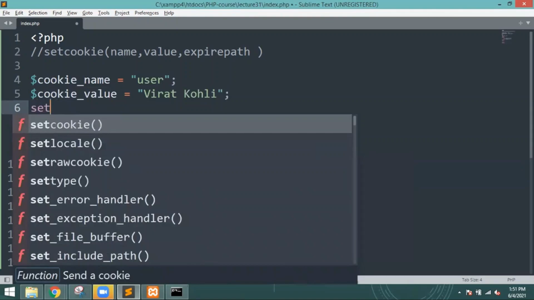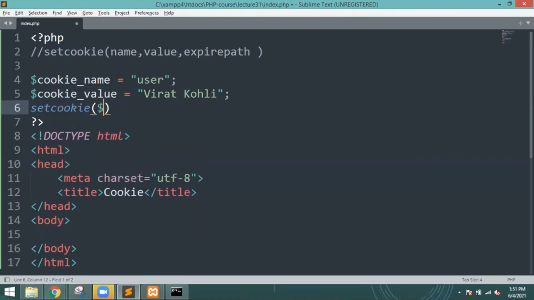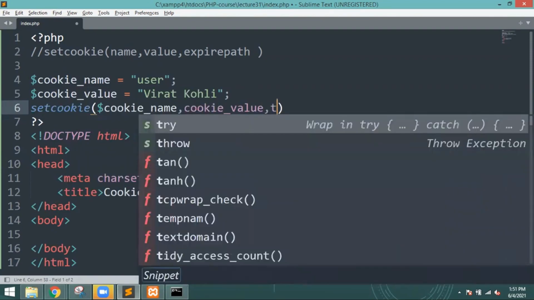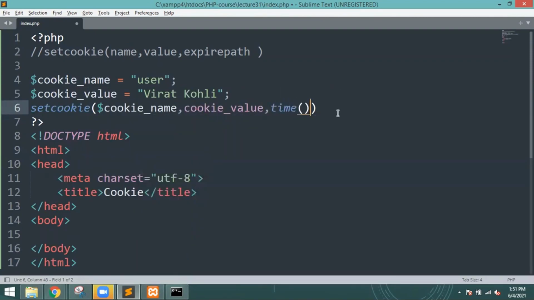Fine. After that I will mention setcookie again. In that case I have to mention a few more things, like the name and the cookie value. I have mentioned the two things here. After that I am mentioning the time. Time will help us to know what time span will be used for that. For example, I am mentioning the particular time here as into 30, so it will help me to provide that particular time.